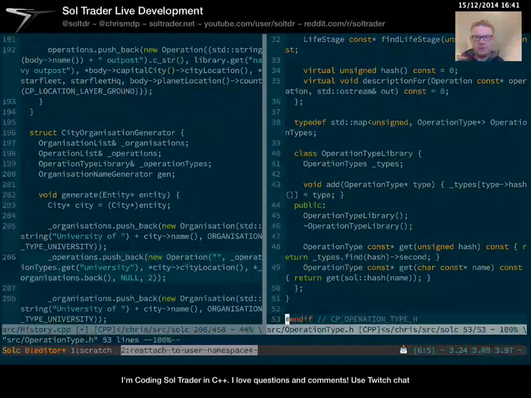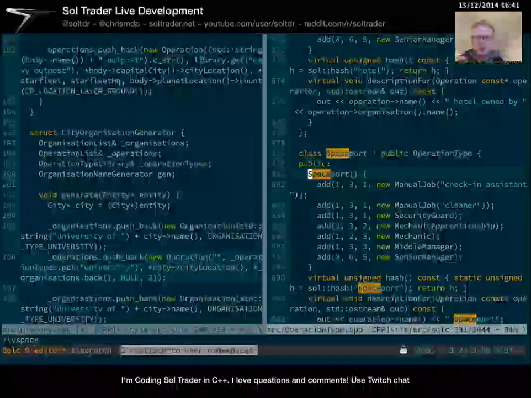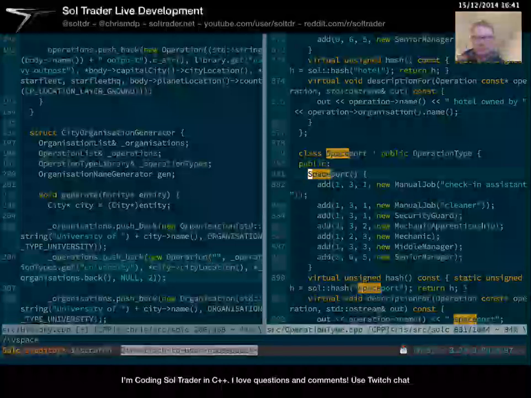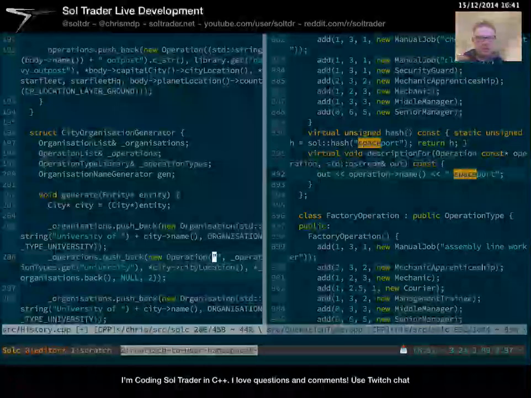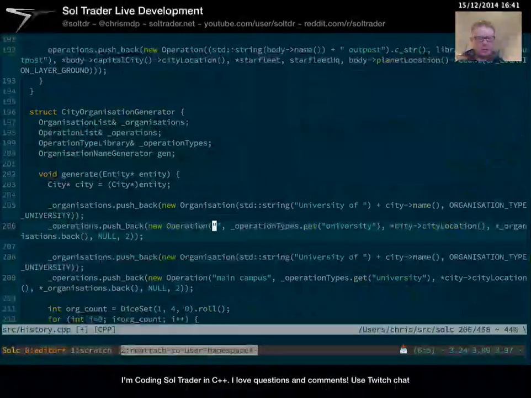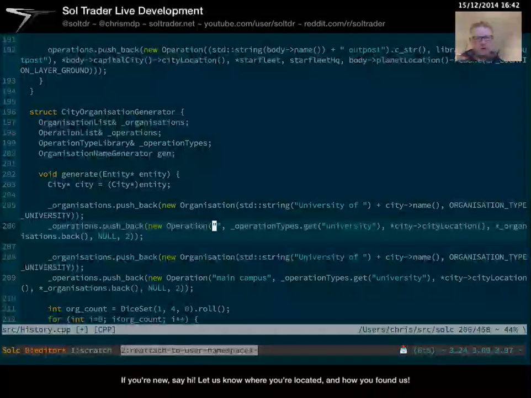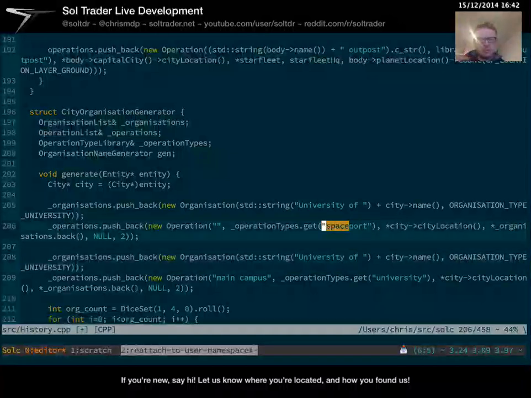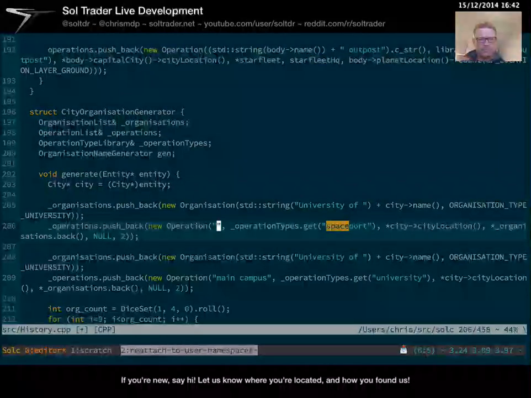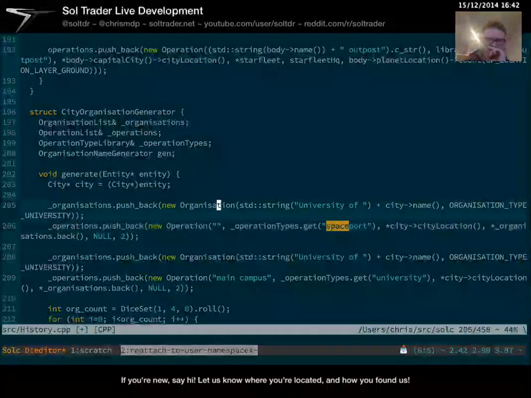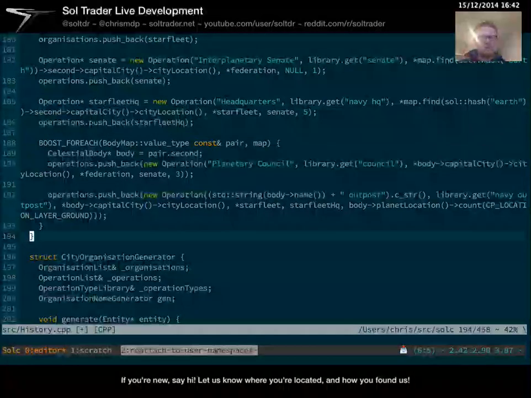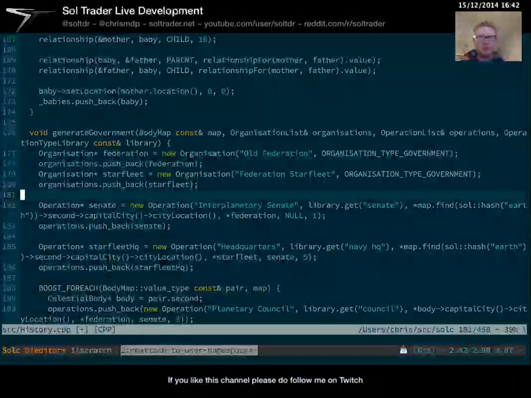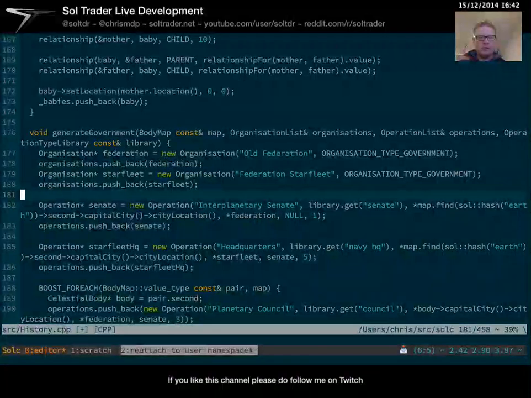I haven't done these for a while, so I'm just trying to figure out how to do this. Operation name: spaceport. So University of, that is going to be spaceport. The organisation, who's going to own this spaceport? Who's going to control it?